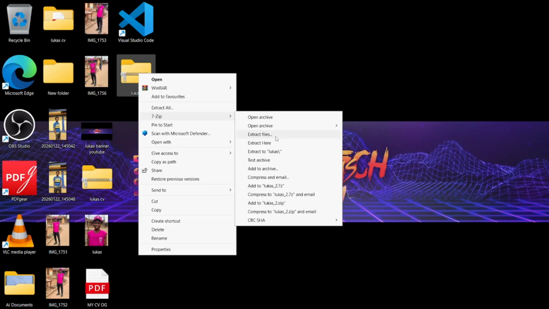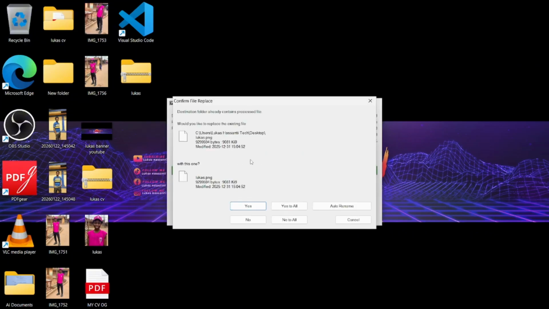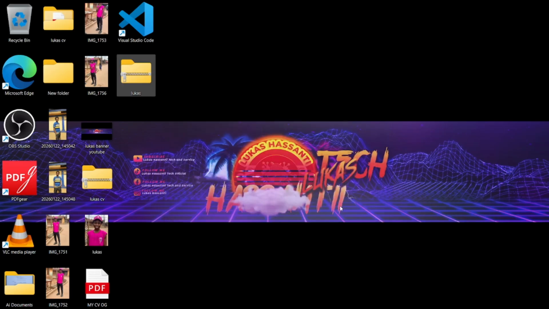If I want to extract it elsewhere, I'll click extract files and it will ask me where I want to do so. For me, I'm clicking extract here, as you can see, because it has the same name. That was the reason. Of course, I have to agree or it will auto rename it, which is actually cool. That's one advantage of 7zip. So that's our number 2.